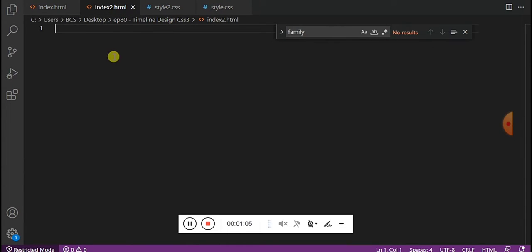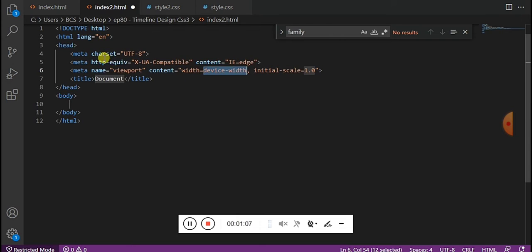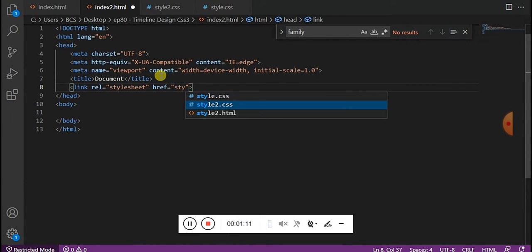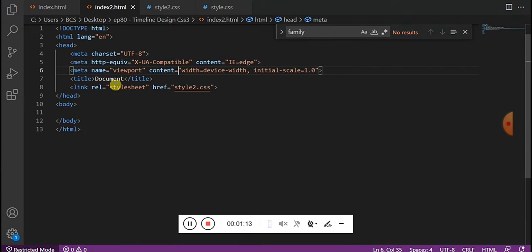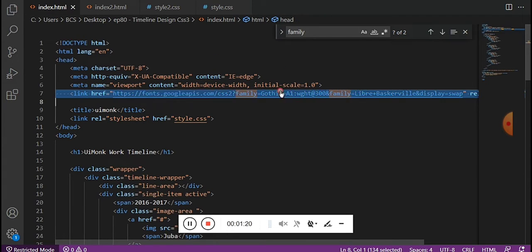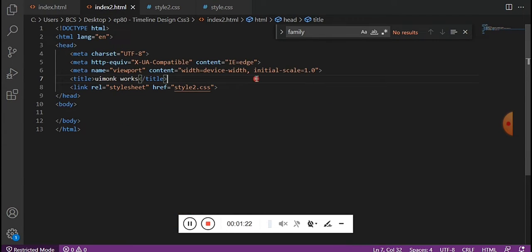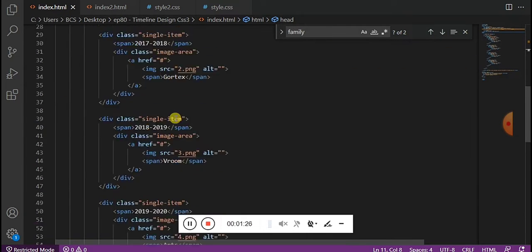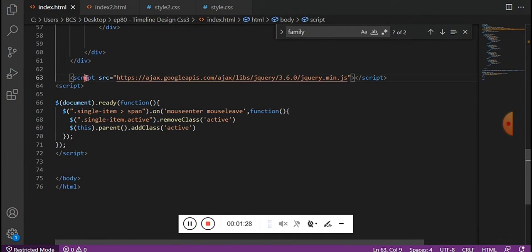Now let me use the boilerplate load by using exclamatory mark tab. Then let me link the style sheet, which is style2.css, and I'm going to use the CDN for the jQuery. I'll copy paste it from the previous work. So this is the font, and I'm using the CDN for jQuery.